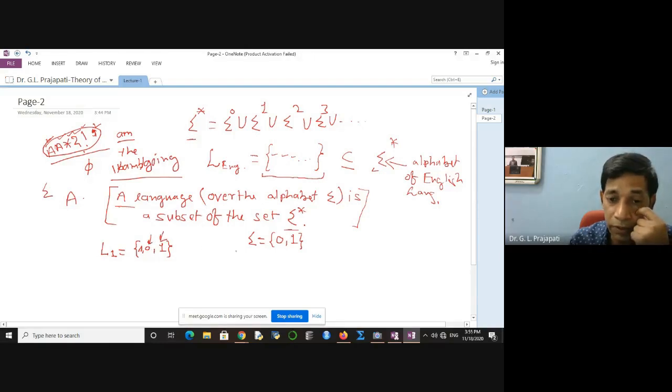It looks like the symbol, but this is not the symbol. Now this becomes the sentence, or you can say word or string. So 0 is not a symbol. Now this is the string. What is the string of length 1? And this is also a string of length 1. So here this is a string of length 1, and this is a string of length 1, and this is the string of length 0. Okay. So this is one language.